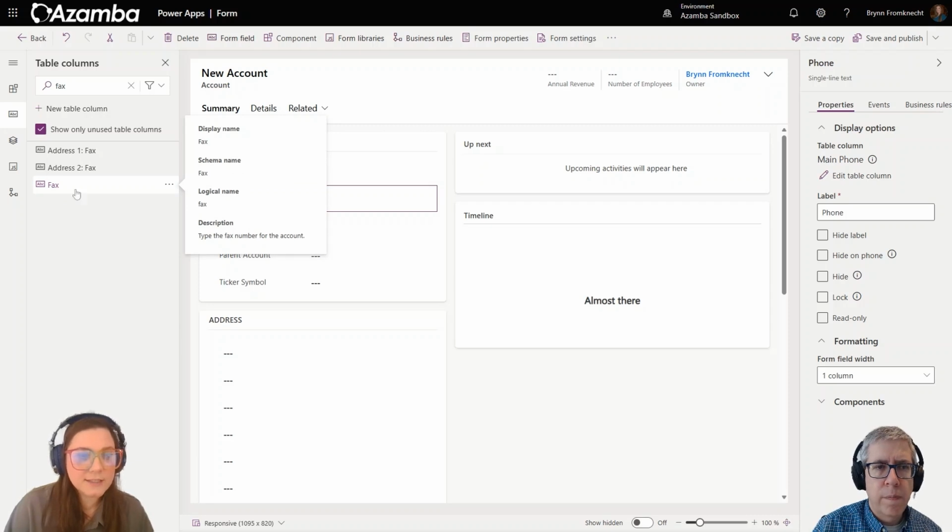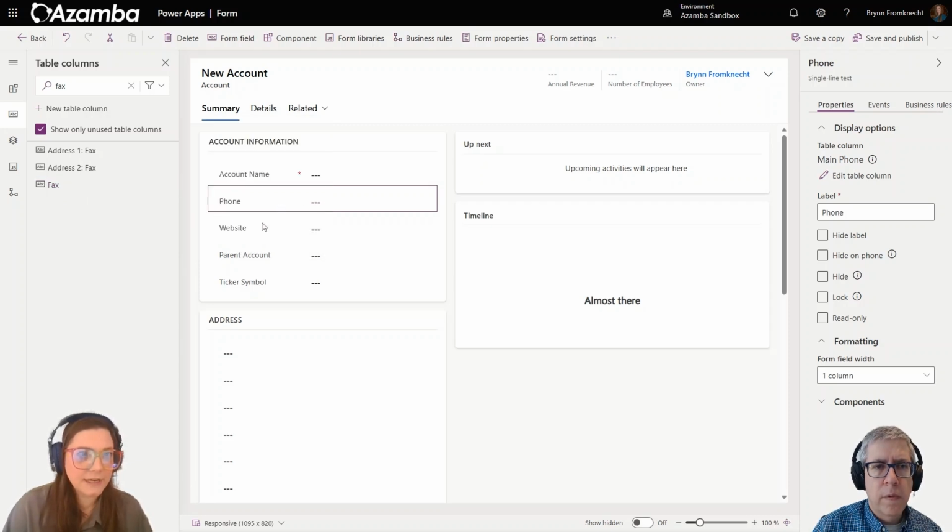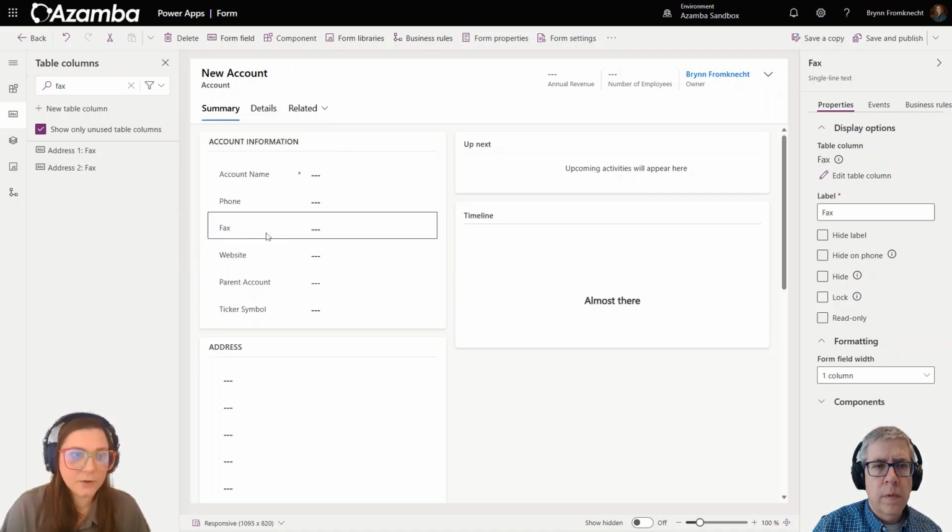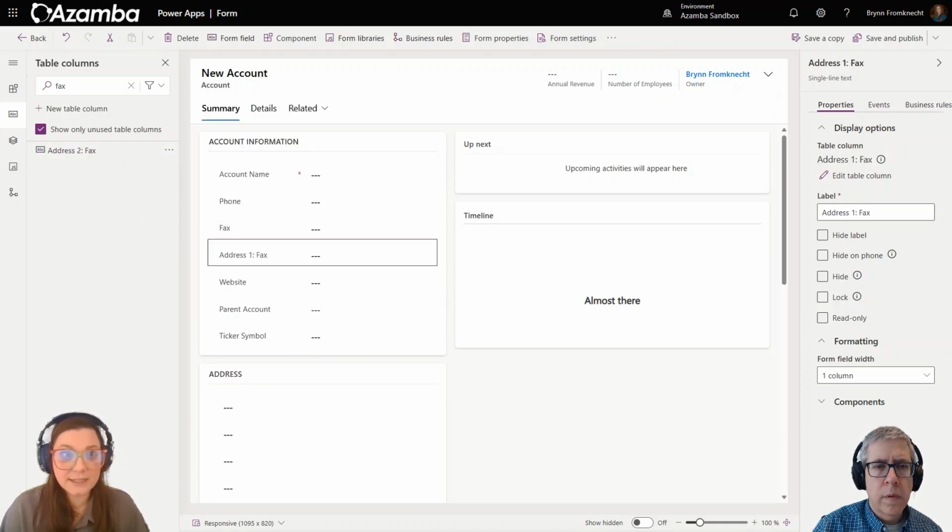I can either just select the field, like I want to see fax underneath here. So I can just select it, double click. There it is, right back on the form. I can also drag drop. So if I want to say like address 1 fax, let's say I want to see this here, drag drop that right over, and there it is. So it's really just that easy. Pretty easy. Okay, let's get rid of those fields.